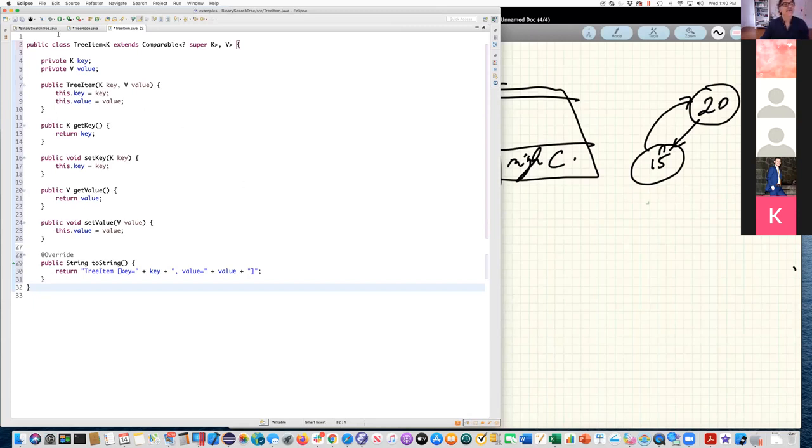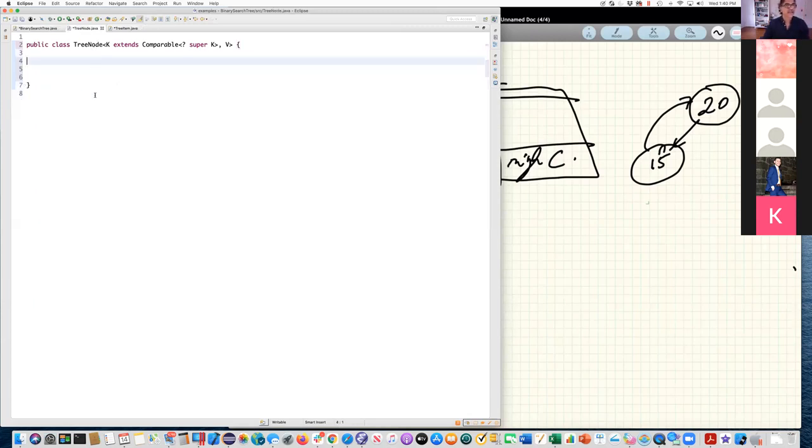So going back to our tree node. So what is a tree node going to have? It's going to have a tree item. A tree node contains a tree item. So private tree item, KV, tree item. That's the item that's in the node, right? That's the value, which contains the key and the value in it, okay?